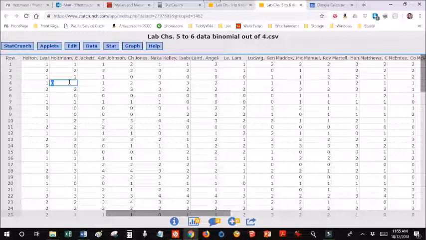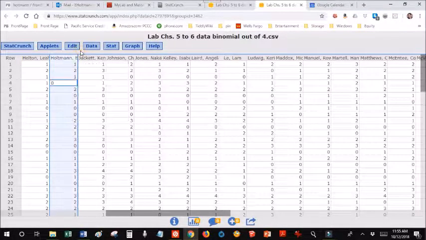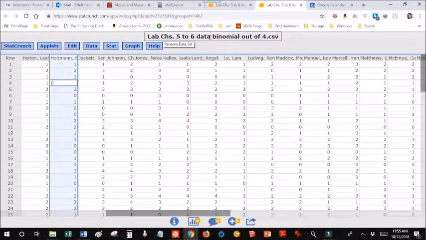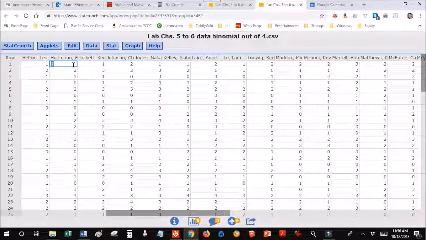For the rest of page 3, I'm going to construct a histogram of my column of data of the file lab chapters 5 to 6 data binomial out of 4, where each number represents the number of successes out of a sample of 4 dice.